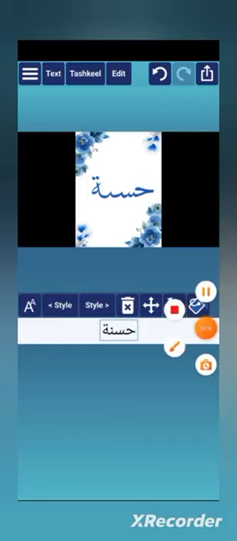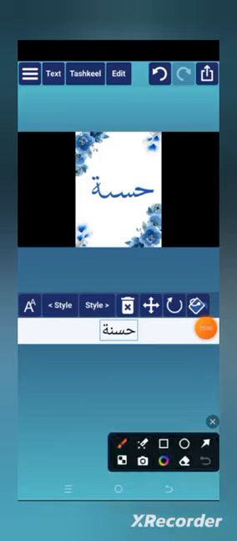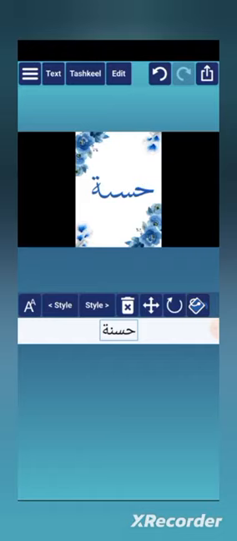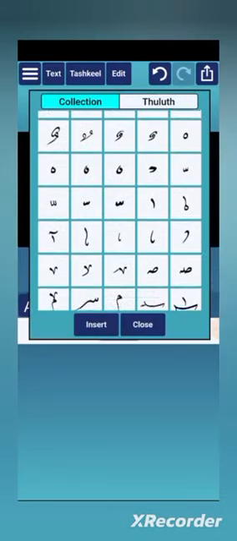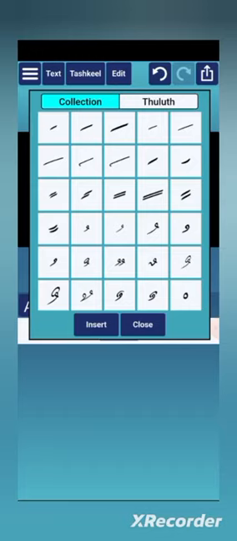Yes, this is the most important thing about this calligraphy art, tashkil, because all this while we have the name, the text, so it's not making full sense without the tashkils. So now you click on there, tashkil, and then you have them open.